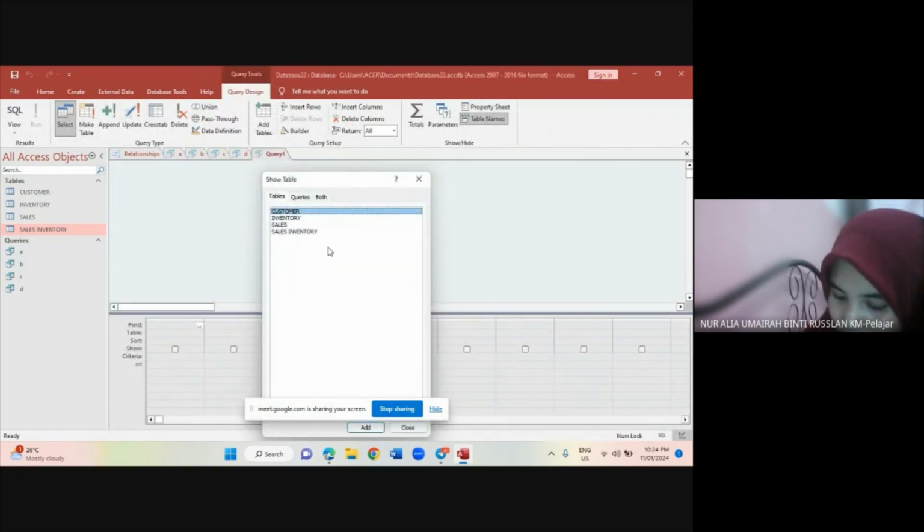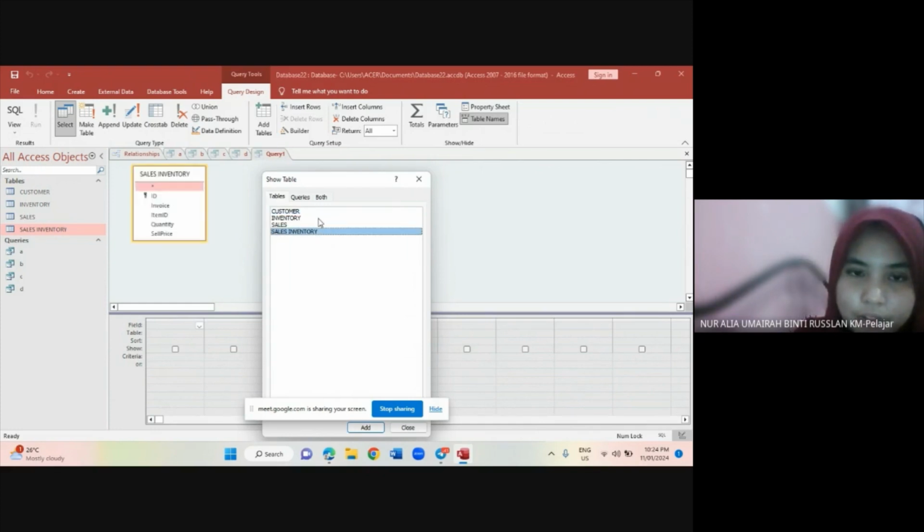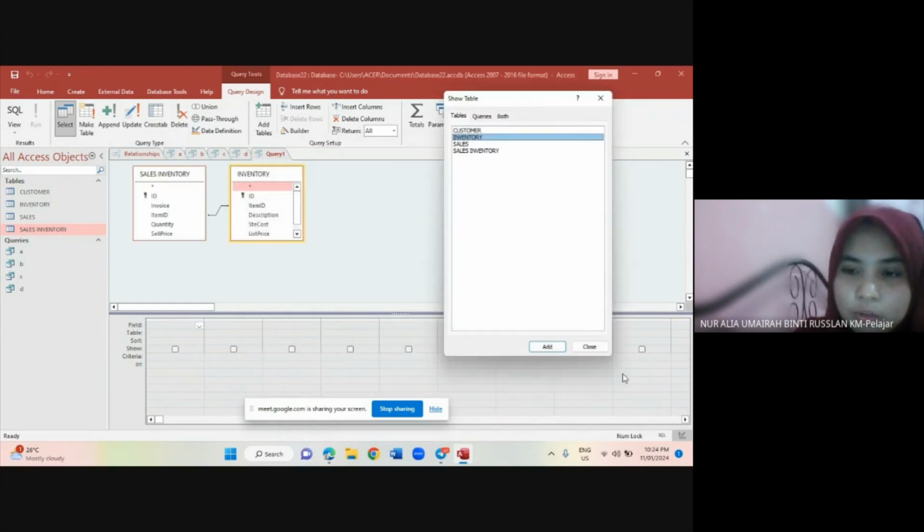Okay, and then we create a query design for question E. So how it looks for question E, it asks us to list invoice, item ID, description, sell price, list price, quantity, and compute the extension, sell price times quantity, for all items sold where the sell price is different from the list price. Okay, so for question E, basically we need the tables sales, inventory, and inventory. Yeah, here.